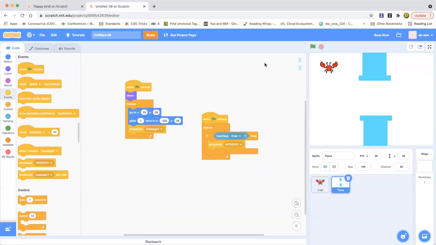So what are we going to do with that broadcast message? If you don't know what a broadcast message is, please check out my other video called How to Use a Broadcast Message in Scratch tutorial. It will appear on the channel, and you can watch that first, and after you watch that, you can watch this, because this is made recently. And also now we are going to be continuing.